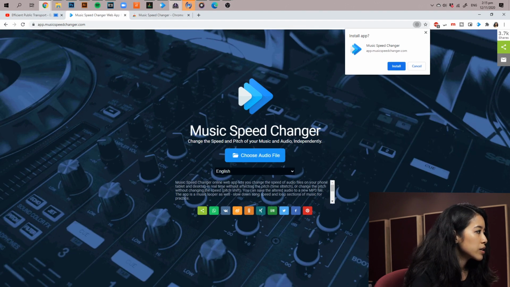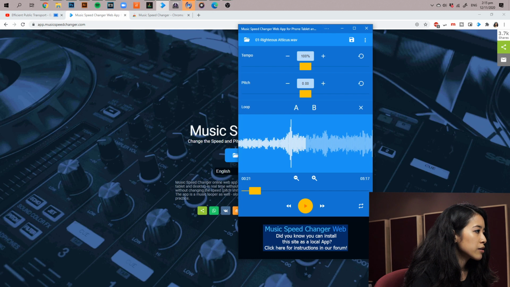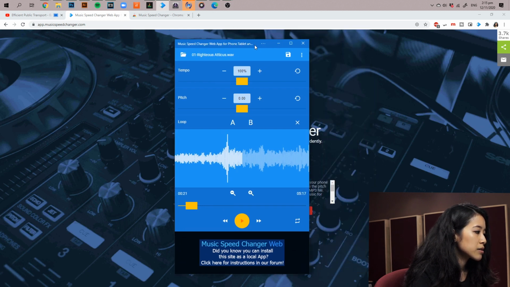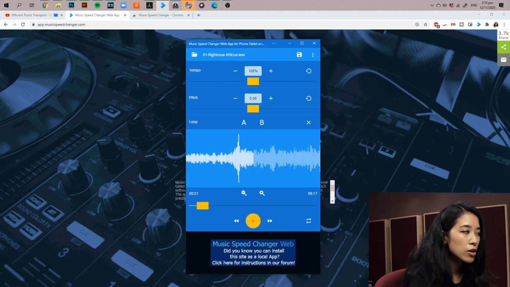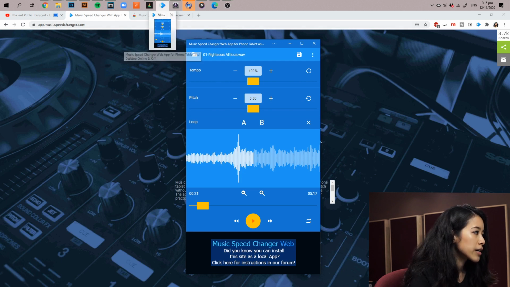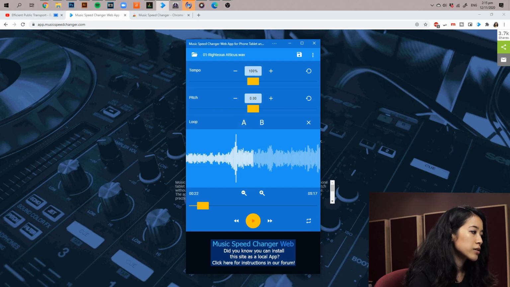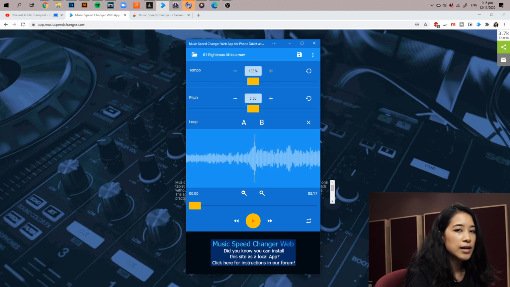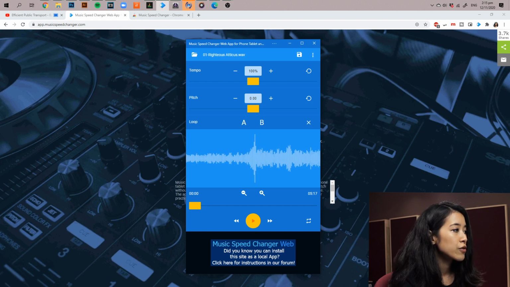What this gives you is the entire app as something that you can open on your desktop. It will be added to your start menu, or you can pin it to the taskbar like I did over here. And then you can load up your files and change the tempo, pitch, and set your loop points. This basically acts as the basic version of the phone app.